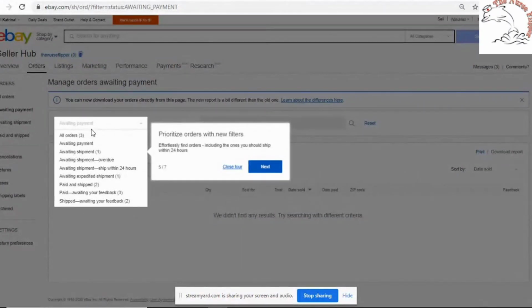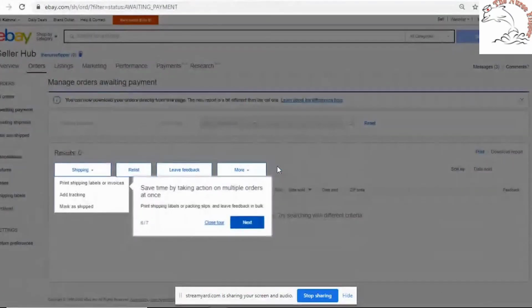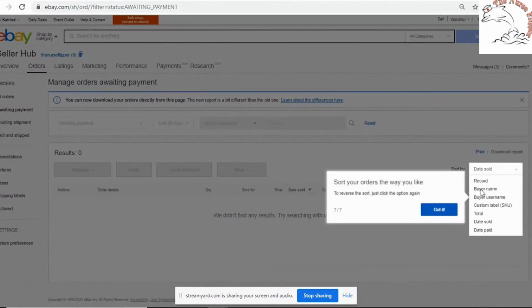So it's showing you can prioritize and filter out. I also like to use this to see my total that's awaiting shipment, which I don't have any on this account. And then here it shows you can do several orders at once. So if you wanted to pack them all at once, or if you wanted to mark them as shipped or add tracking, you can highlight all of the items and do them all at once.